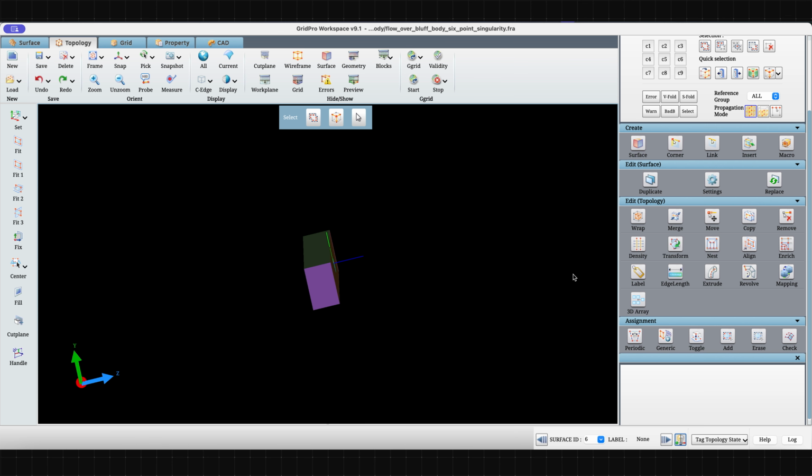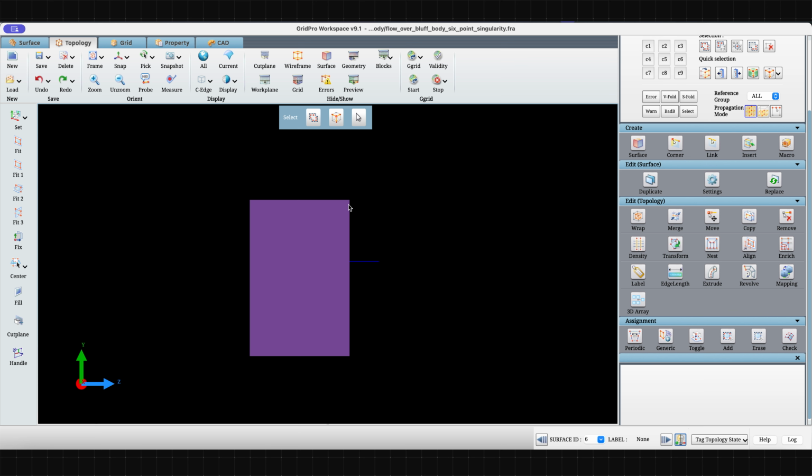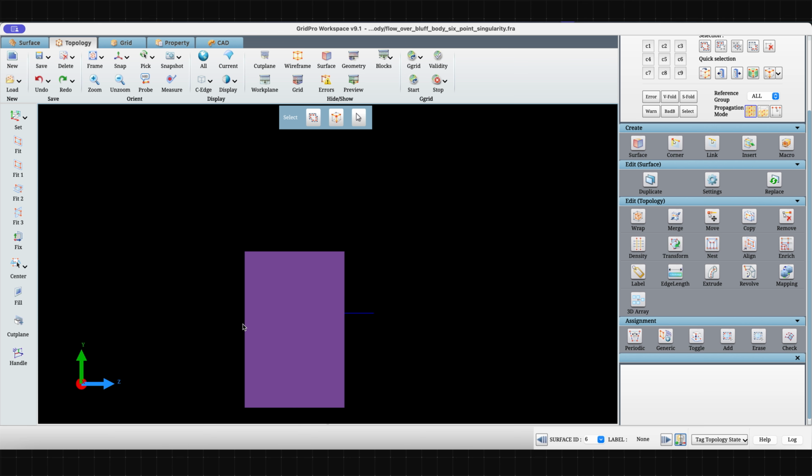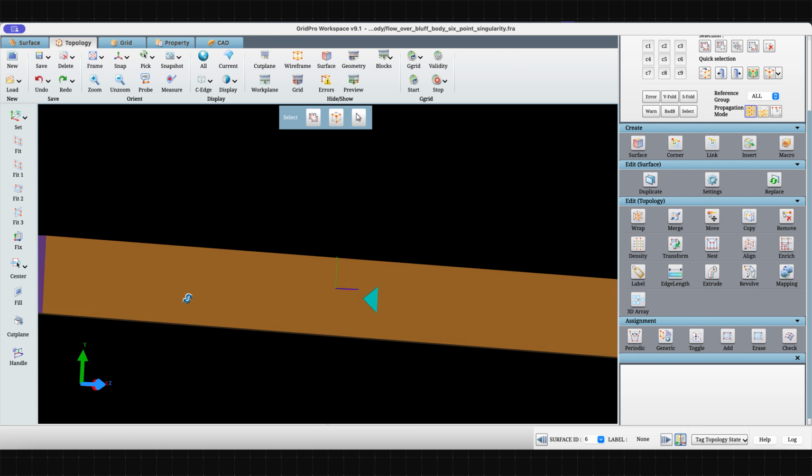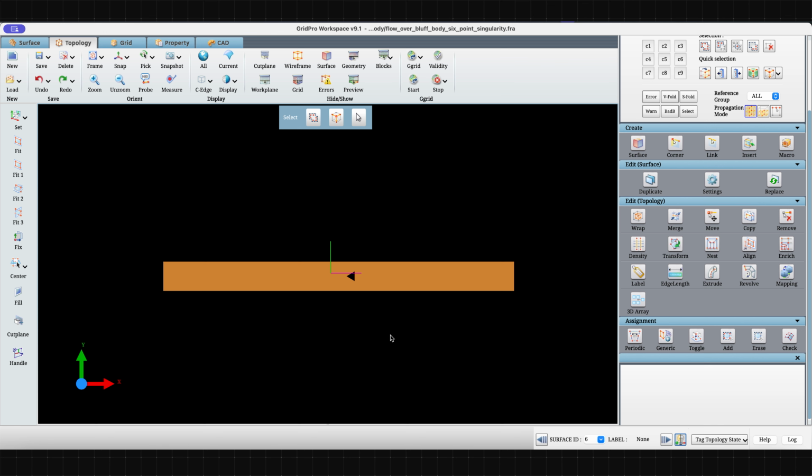We will create a 2D topology sheet on one side of the domain, then copy it to the other side to get a basic topology for the model. Let us start the topology building process by creating the corners around the bluff body.